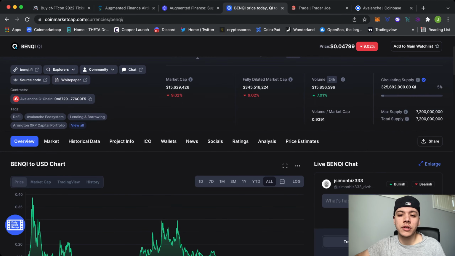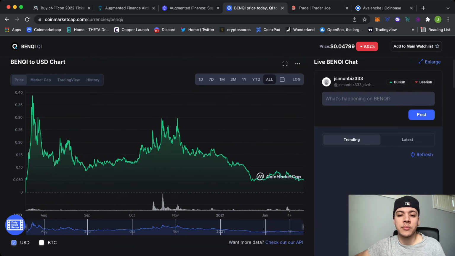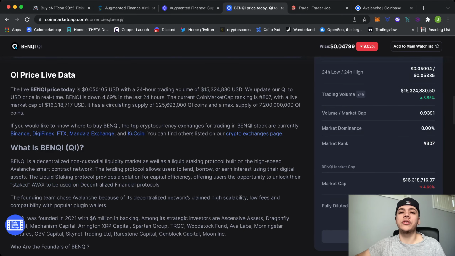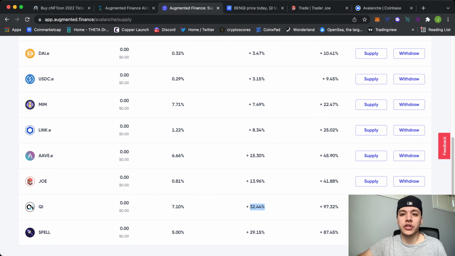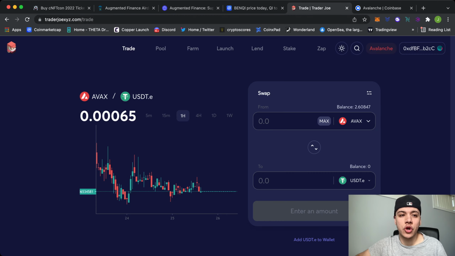It works basically the same way as Augmented Finance. It's another staking protocol on the AVAX network. I saw that this one pays out a supply APY reward of 32%, which is the biggest one. In order to supply for that network, you have to actually have that coin. There's a website, traderjoexyz.com/trade. Like I said, I'll drop this in the description.